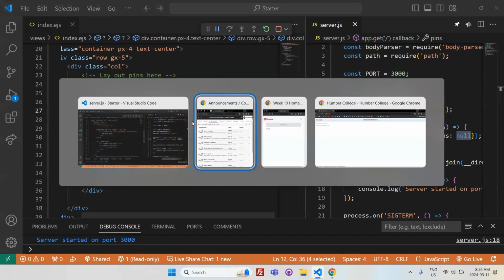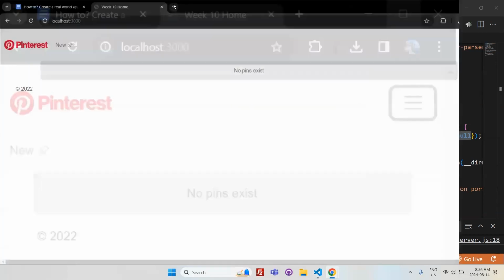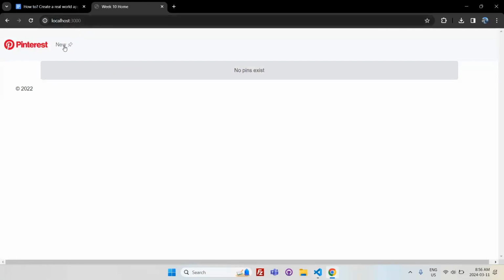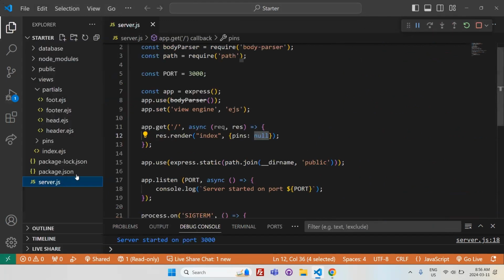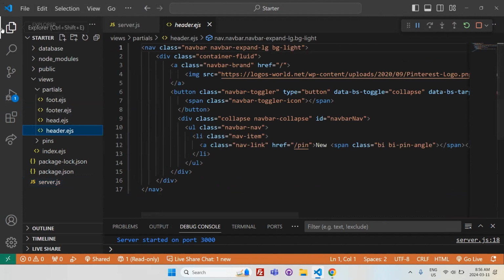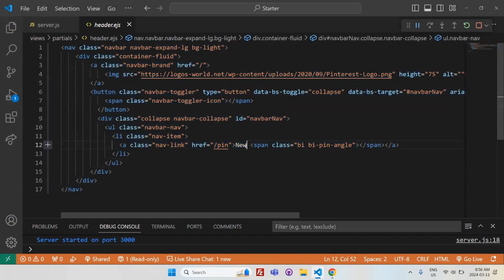Now, one thing you might notice when this page loaded is that you have a responsive navigation. I'm going to increase the size of this, and it has a button to create a new pin. Where that is coming from is your header partial. Our server is still running. If yours is stopped, that's okay. You can always go to server.js and run and debug it again. But if you go to header.ejs, you'll see that there is a navigation that we've created there. Inside the navigation, you have an anchor tag that says new.